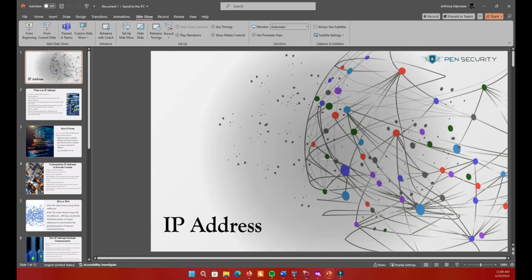On today's content, we'll be talking about IP address. IP address is short for Internet Protocol Address. It's just like a home address for your computer or device on the internet. Just like every house has a unique address to identify its location, every device connected to the internet has a unique IP address to identify it.